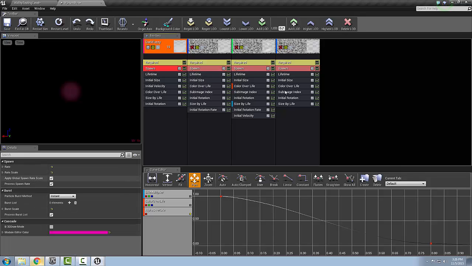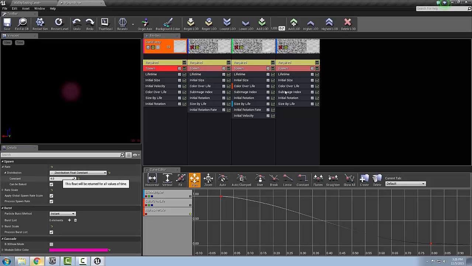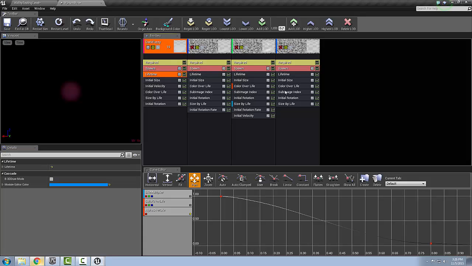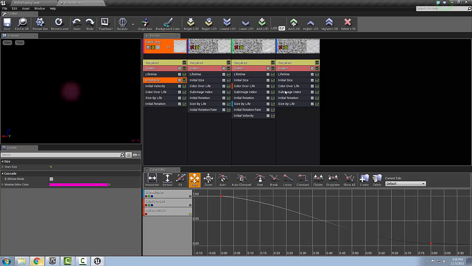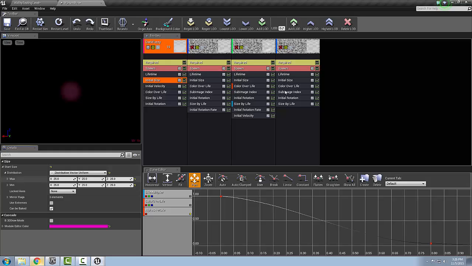Then there's a spawn, which lets you either have them spawn at a constant rate, like these ones. These are spawning 4 every second. You can change it to be a burst instead, so it only goes off once at the beginning or at a specified time. Then there's lifetime, which specifies how long a particle lasts. Each of these particles lasts 3 seconds. Then there's the initial size, which is how big the particle is at start, and it's 25 in each dimension, even though there is no Z actually, but it's there.